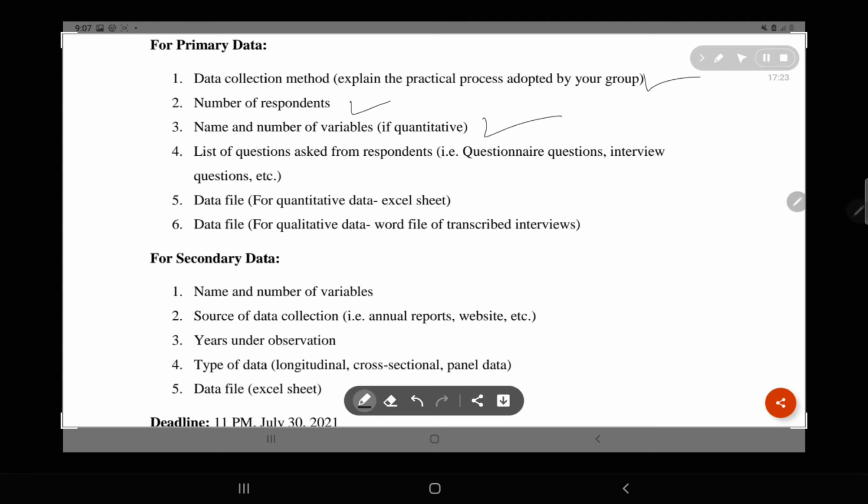So then you have to mention how many variables you have, exactly how many and what the names of those variables are, which one is independent, which one is dependent, etc. The list of questions for you, just interview questions, will be applicable. So then you have to provide me the questionnaire.